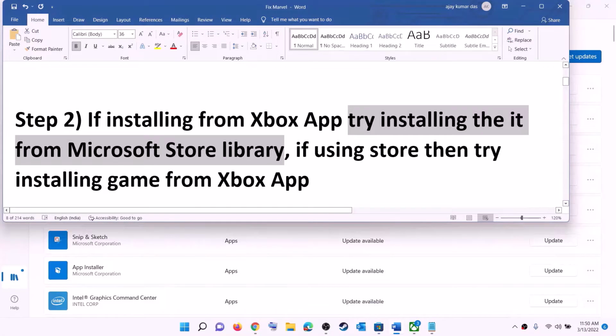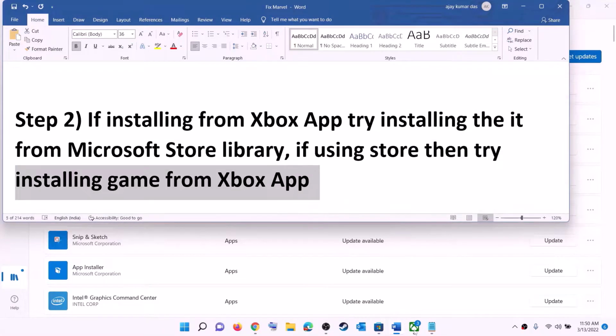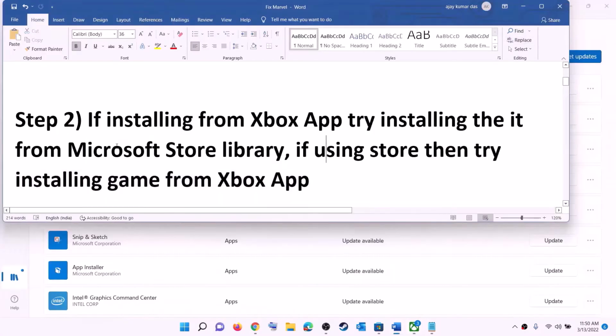Now if you are using Microsoft Store to install, then use Xbox app. So open Xbox app, find the game, you can search the game over here, and then try to install the game from Xbox app.